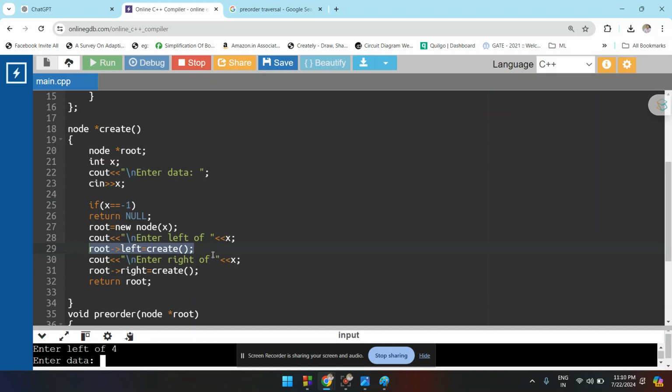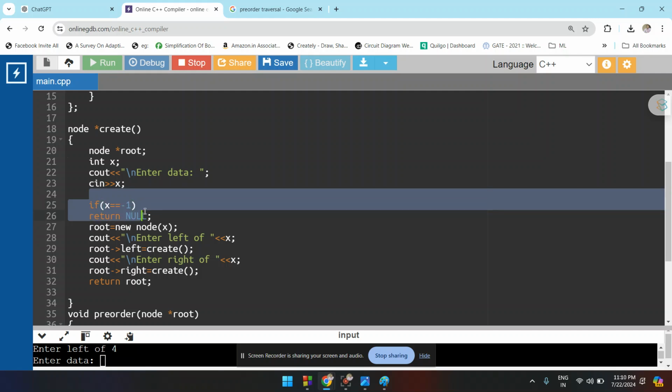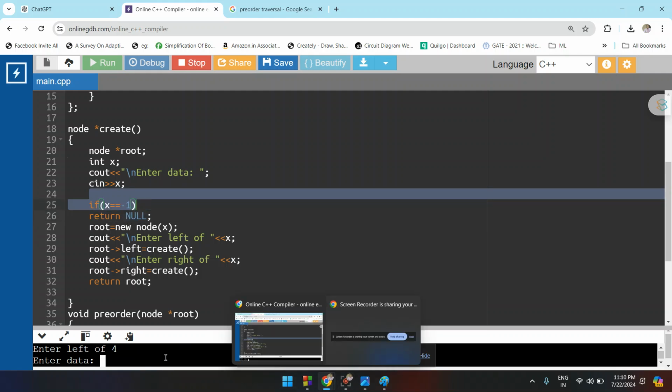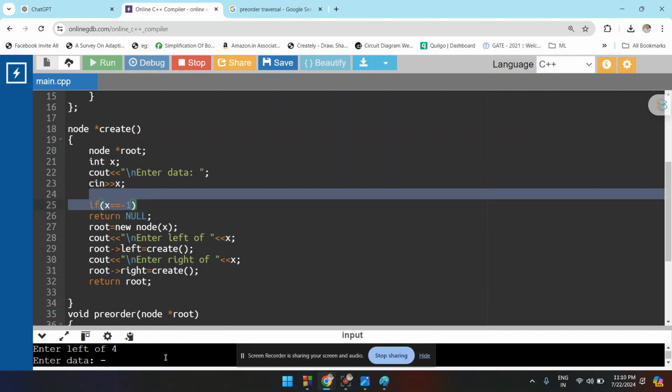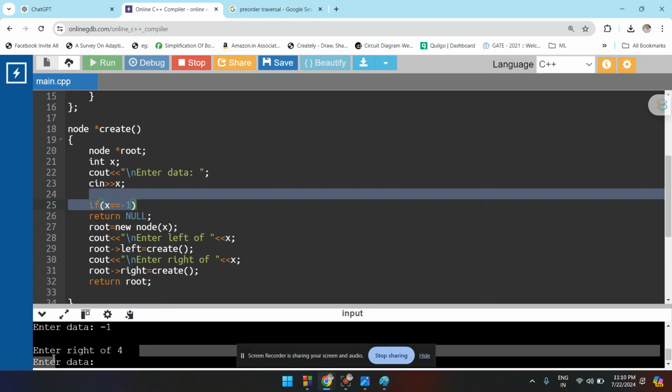So let's say now I don't want to add any new node. So what I will add here, I will say this x will be minus 1. So I will add here minus 1. So what will happen if I add a minus 1? Now it's asking me enter right of 4.